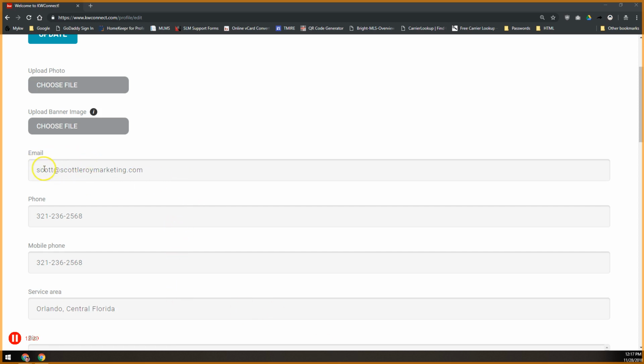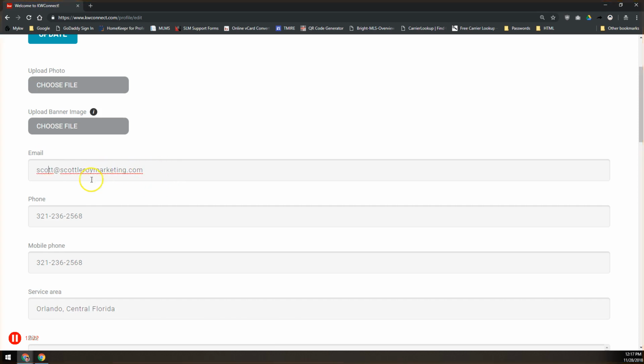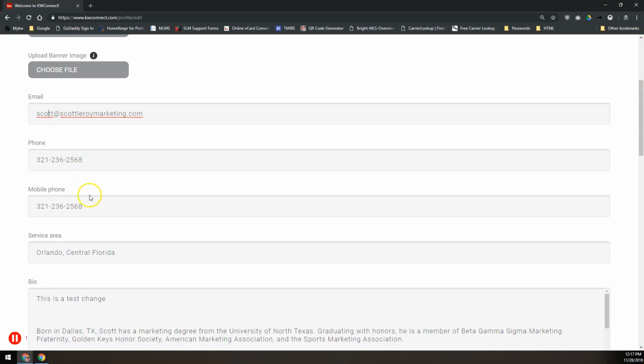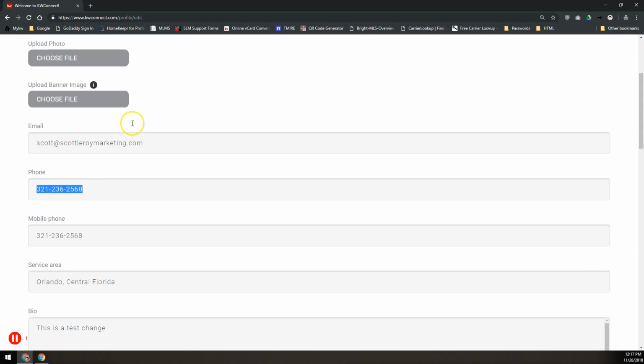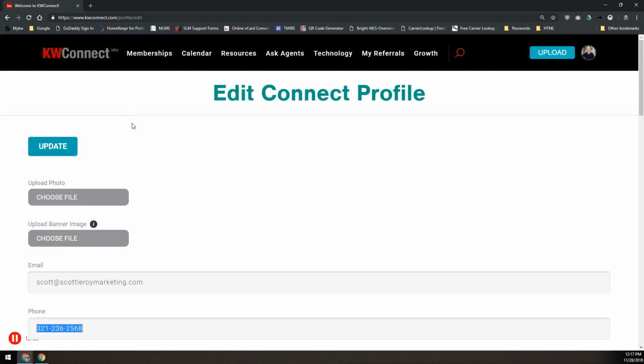Moving down, we've got email, which is your contact email. You can update that. Got your phone number and mobile phone. Don't know why there are separate fields for that, but you can put the same one in either one. You can put your cell phone here, office phone here. It's up to you. One thing to point out, this profile is 100% internal.